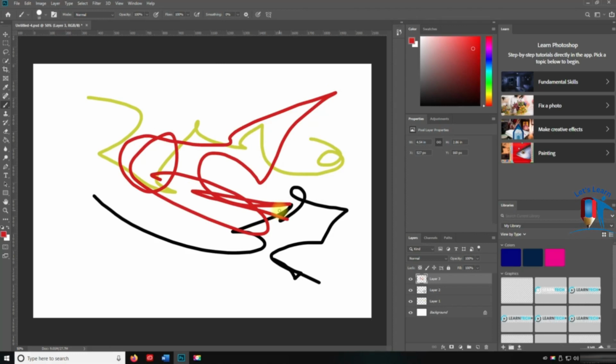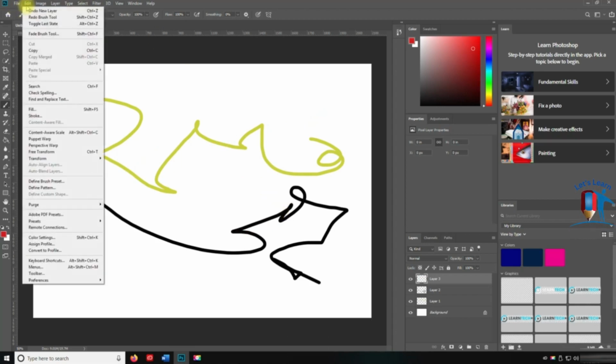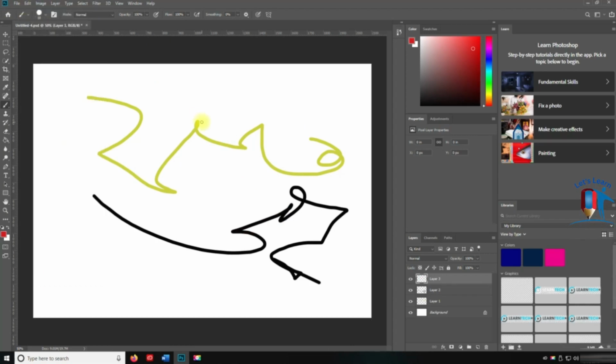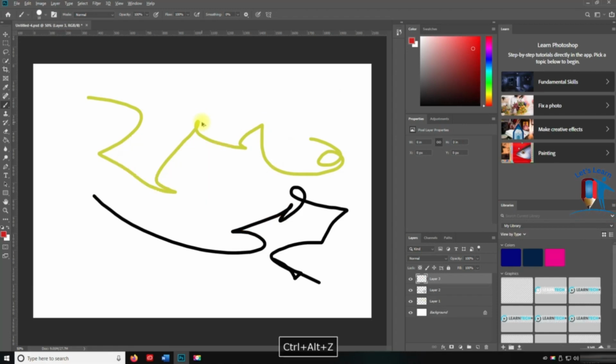So to undo something, we're going to hit Control-Z. Okay, so that's the first thing. So you can see undo new layer. Now, if we wanted to redo that, we're going to hit Shift-Control-Z, and that will redo what we just undid, okay? To toggle the last state, we're going to hit Alt-Control-Z.